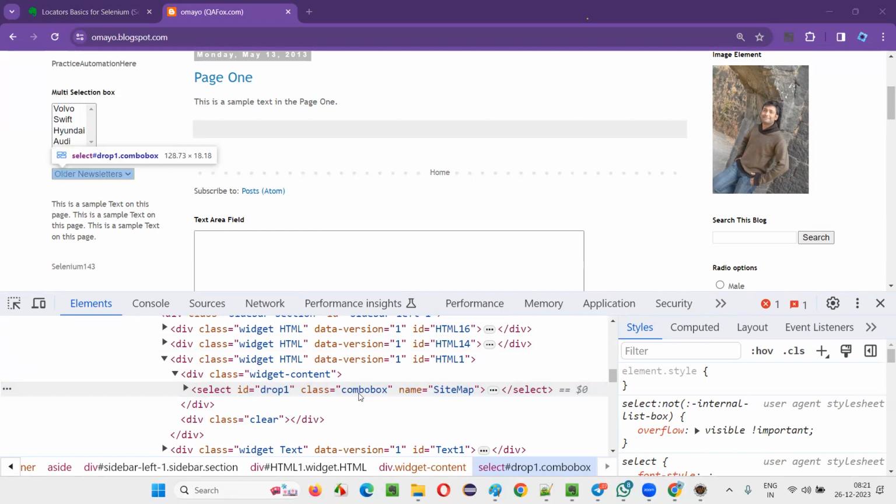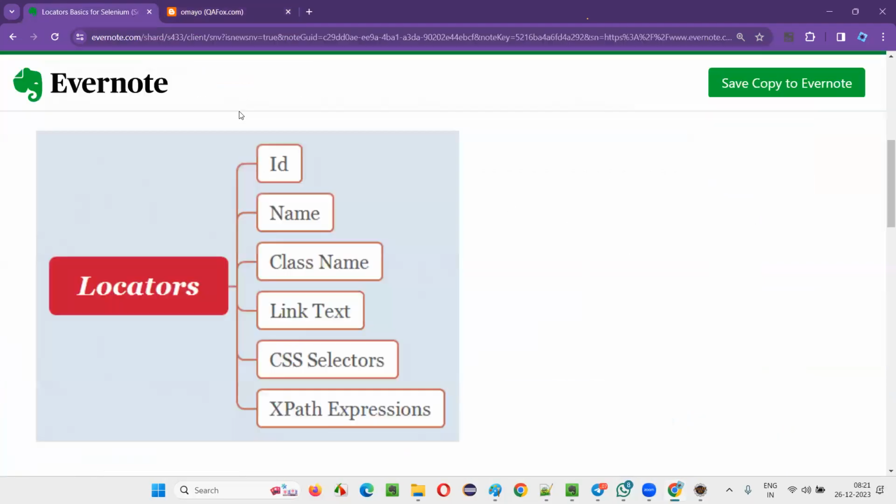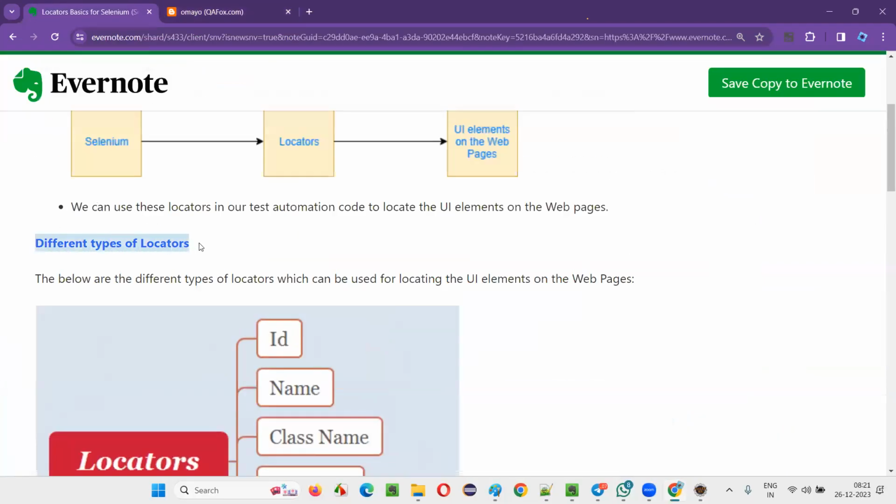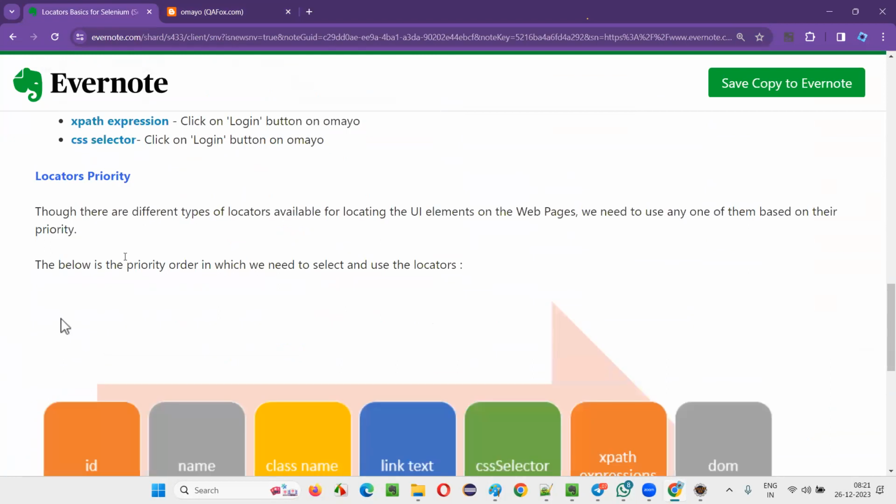For locating this, I can use any of these five locators. But if there are multiple locators, which locator do I have to prefer? Getting my point? If multiple locator types are possible for locating a single element, I have to use only one locator type. Out of ID, name, class name, XPath, CSS, five possibilities, I have to choose only one for locating this drop-down field. But which one do I have to choose? That is dependent on what? Priority.